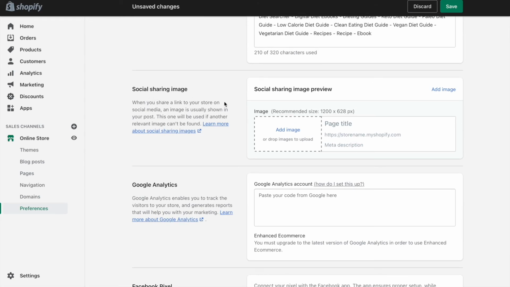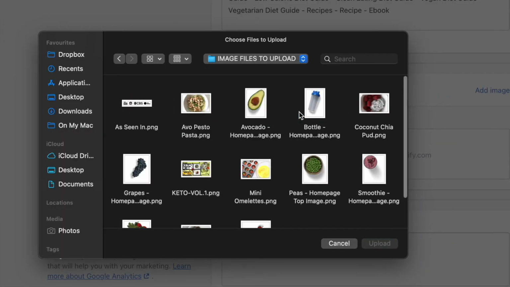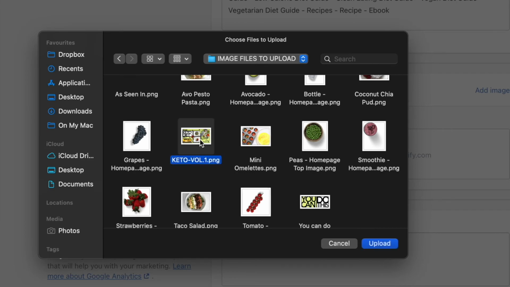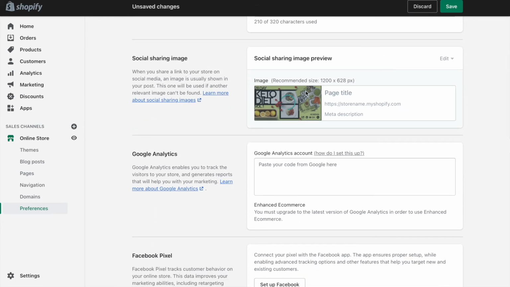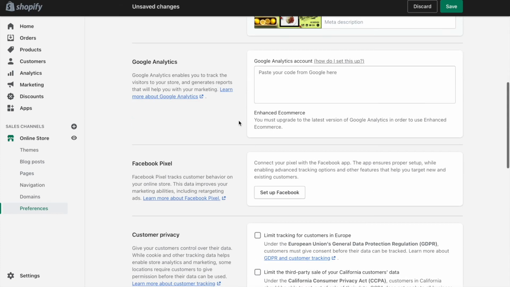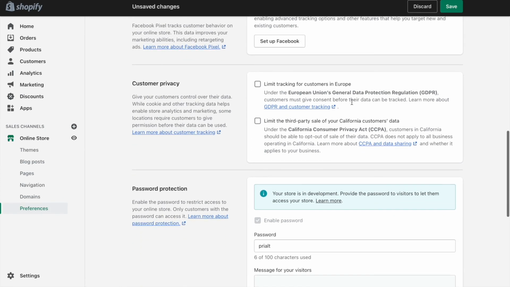On the social sharing image, if you click add image, the files to upload, and then it's the Keto Volume 1. So this is one of the Facebook ads in that folder. So every time somebody comes to your website and then shares your business on Facebook or on Twitter, it's going to remember to share this image too. So it's not just some random image from the website. We've chosen the image for people to share. And then a bit more advanced, you can enter your Google Analytics and Facebook pixel there a bit later.